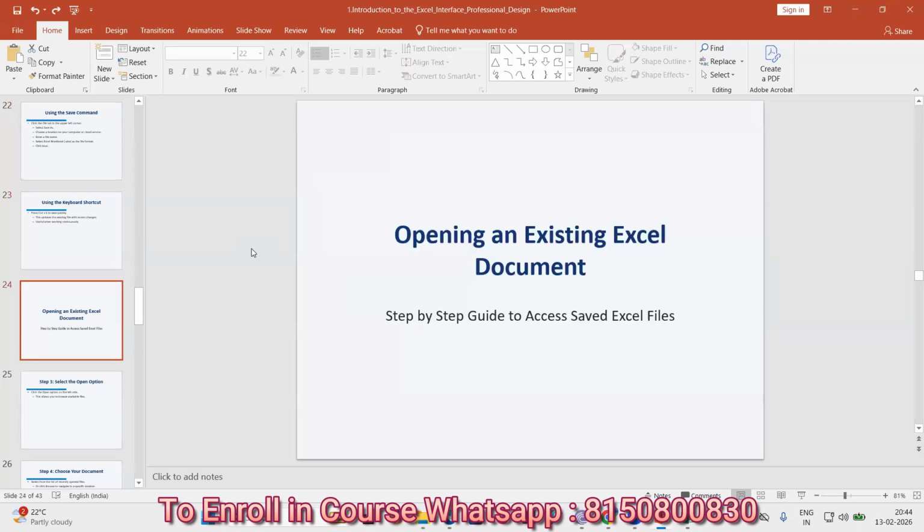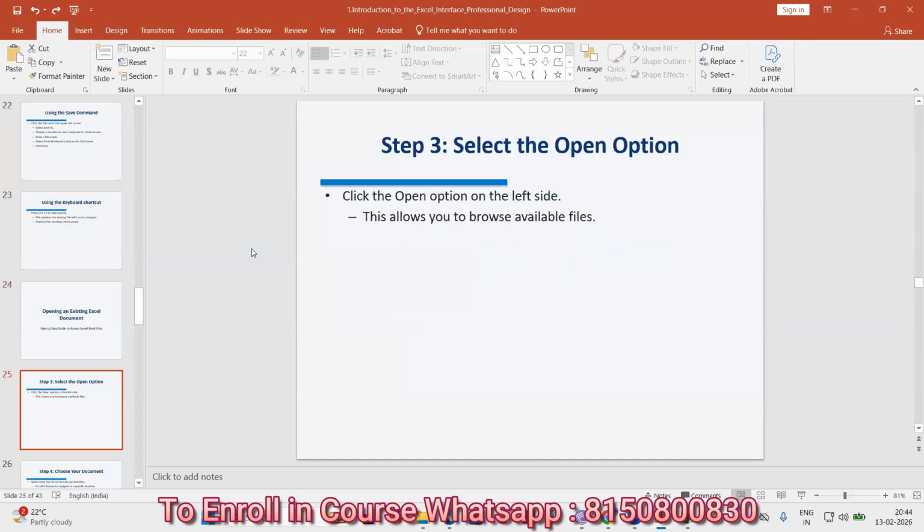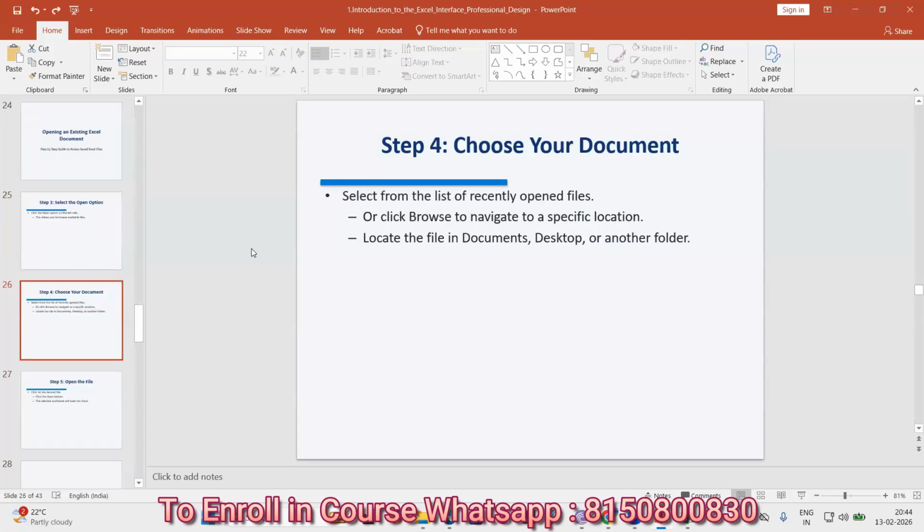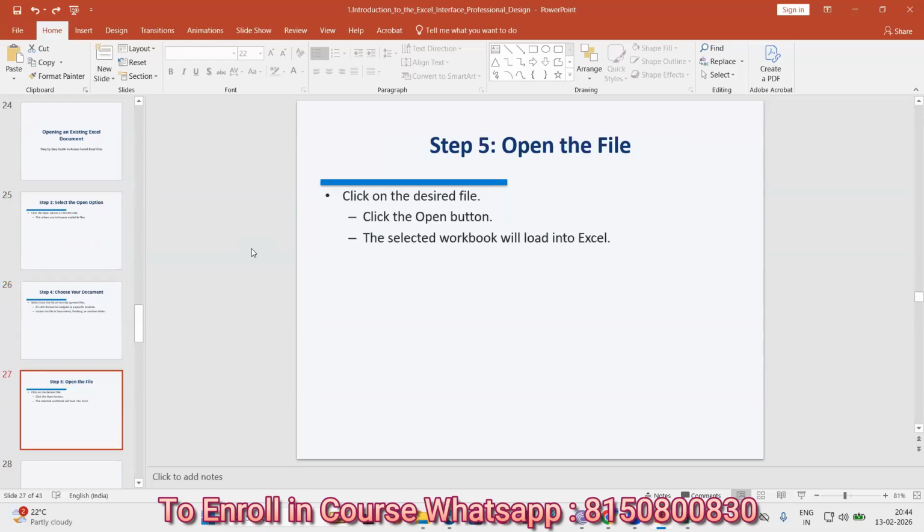Opening an existing Excel document. Click the Open option on the left side. This allows you to browse available files. Choose your document. Select from the list of recently opened files, or click Browse to navigate to a specific location. Locate the file in Documents, Desktop, or another folder.